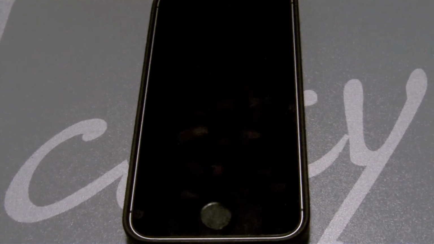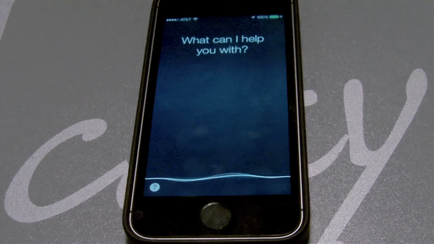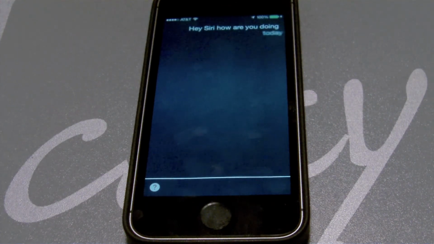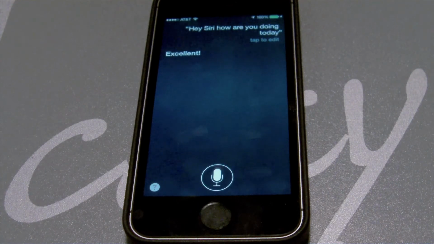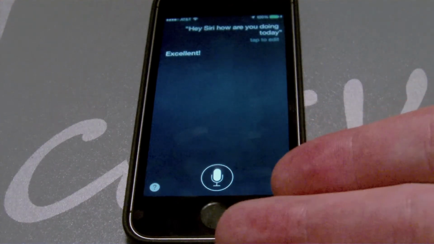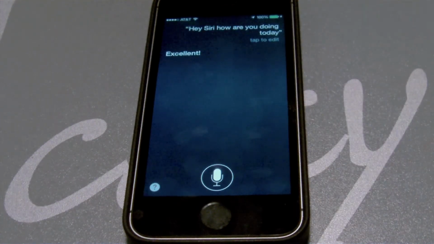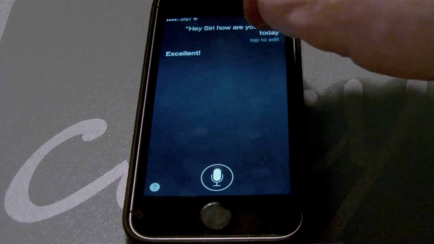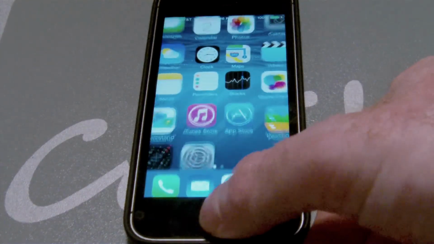So let's go ahead, lock our device, and show you. Hey Siri, how are you doing today? Excellent. Okay, so as you see, I didn't touch the home button, didn't touch anything on the phone. I just said, hey Siri, and that's what happened. And you've seen the nice little animations kind of slide in there. So let's go ahead and get out of that.